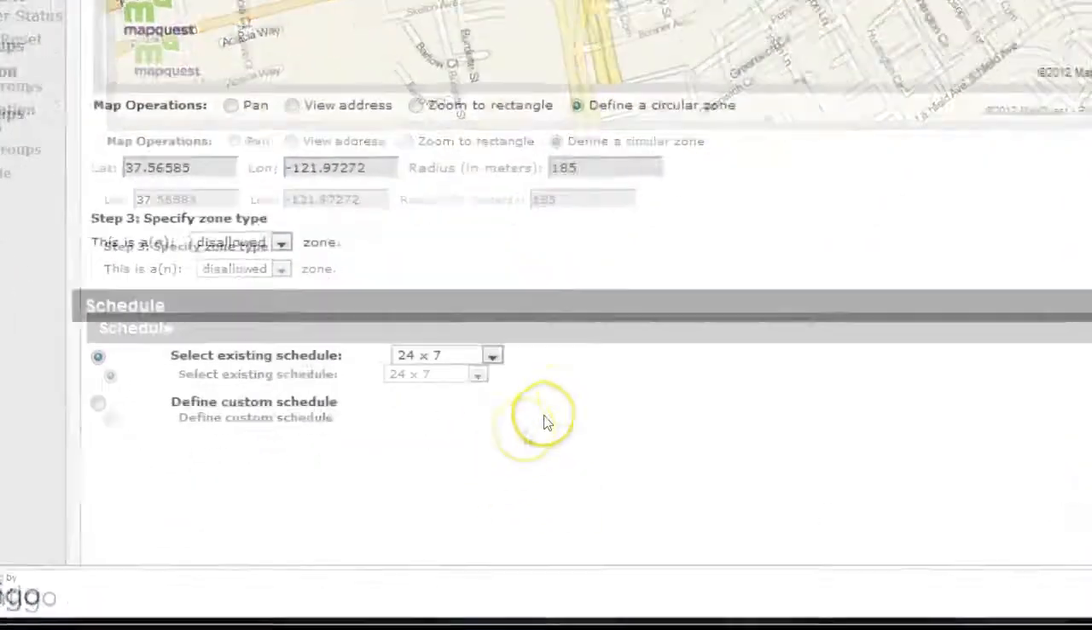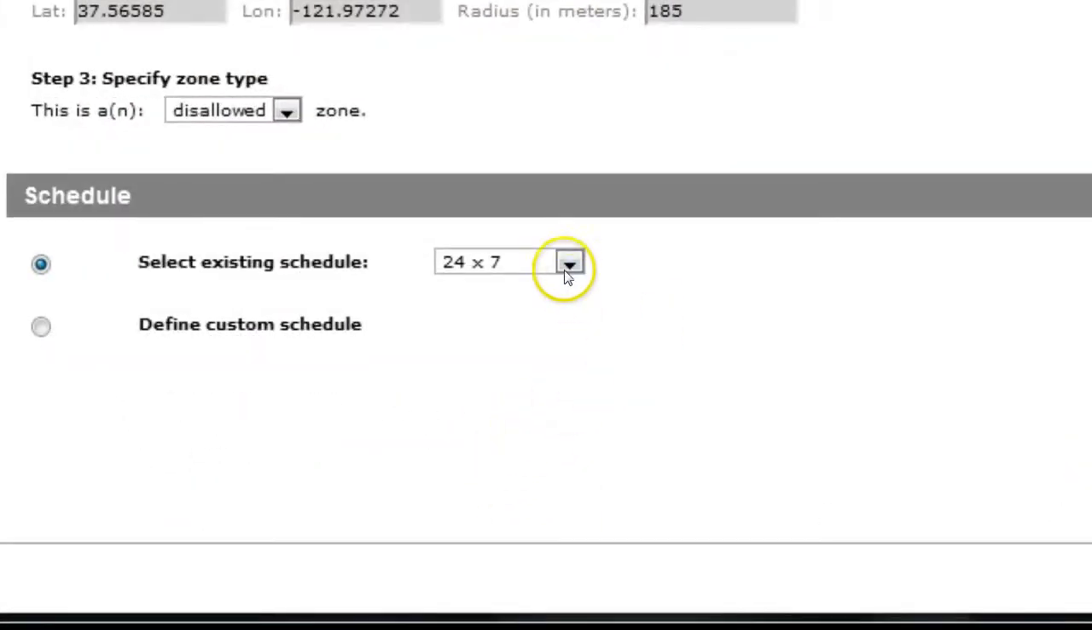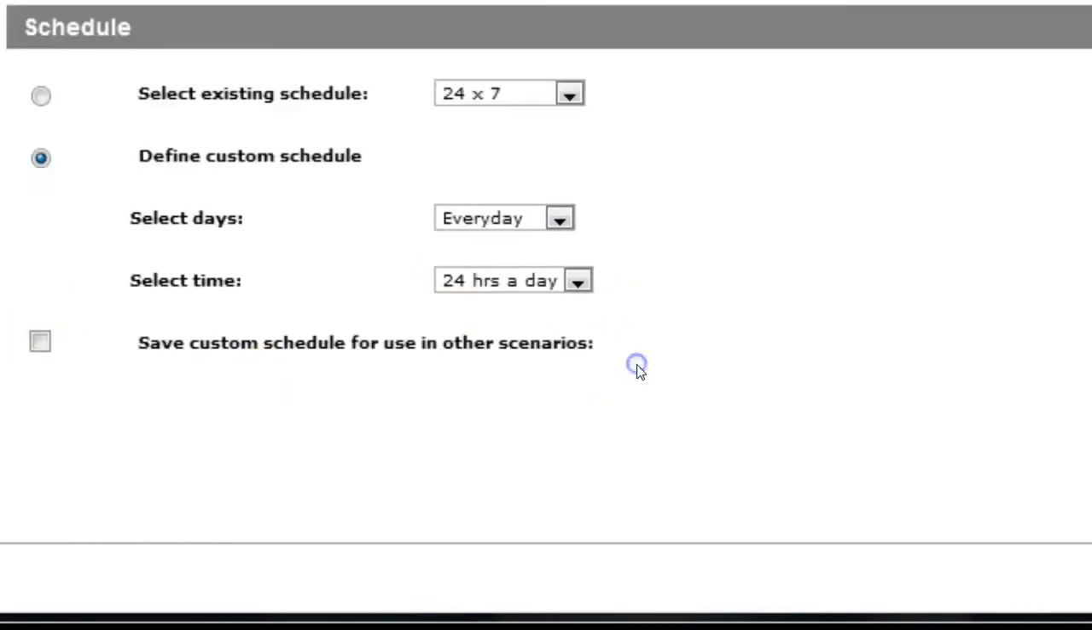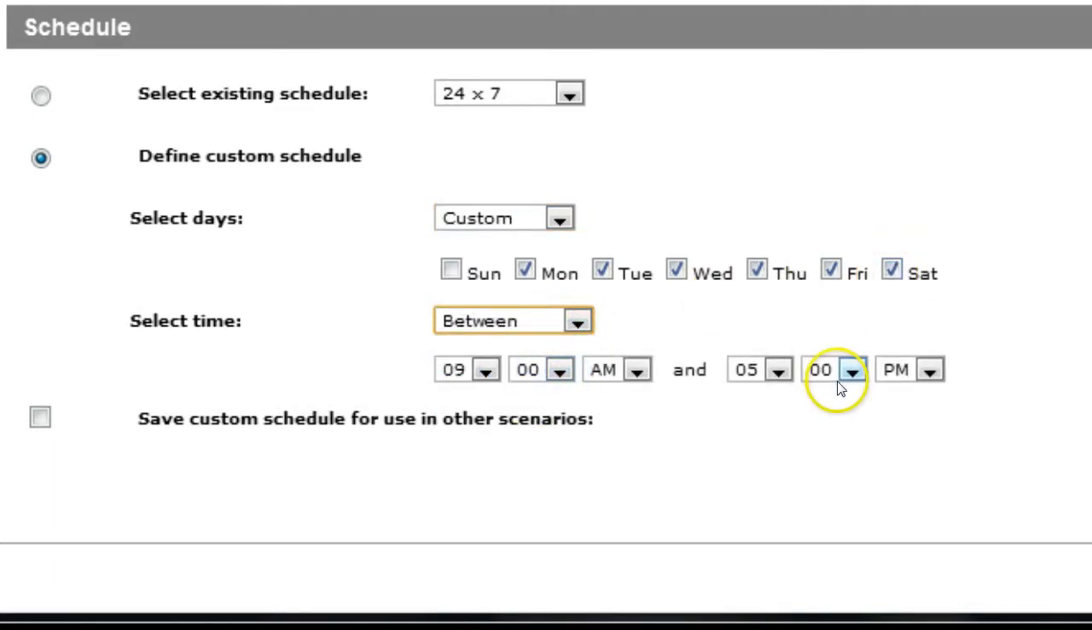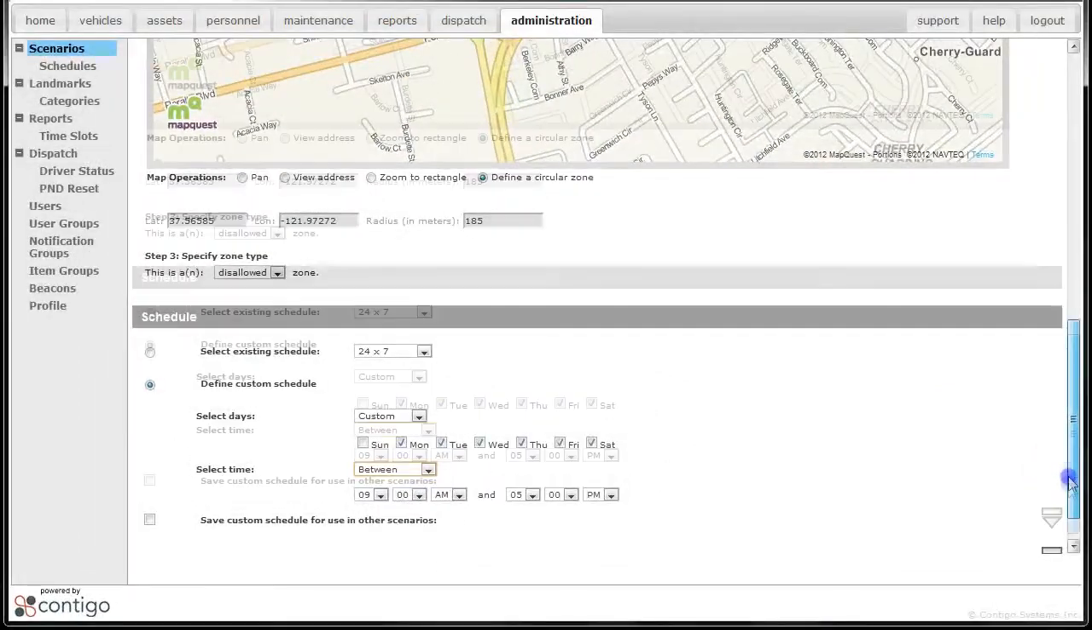The next step is setting the schedule. I can leave it at default of 24/7, or I can choose from other selections such as off hours or work hours. I can also define a custom schedule. Here I want this scenario to run every Monday, Tuesday, Wednesday, Thursday, Friday, and Saturday between the hours of 9 a.m. and 5 p.m.